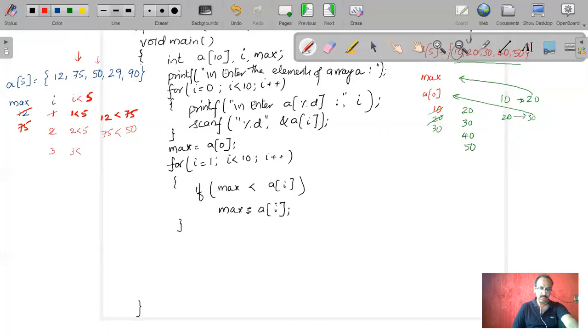So 3 is less than 5, which is true. Compare the value of 75 with A of 3. A of 3 is 29. 75 is less than 29 is false. So I need not execute. Increment the value of I. 4 less than 5. That means I need to check the max value 75 with A of 4. A of 4 is 90.